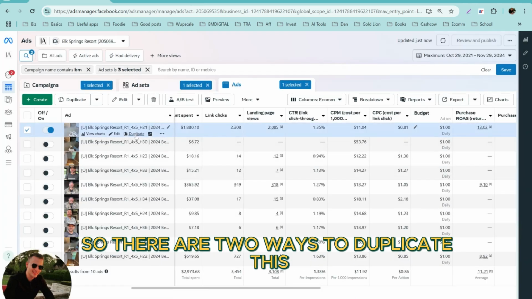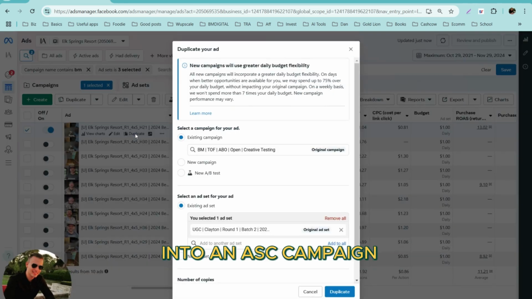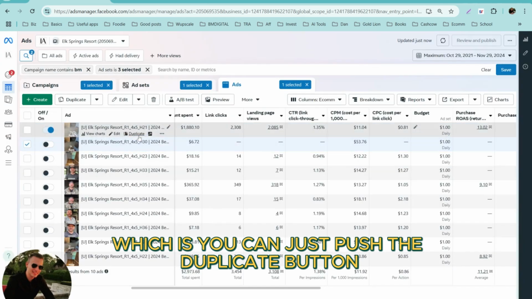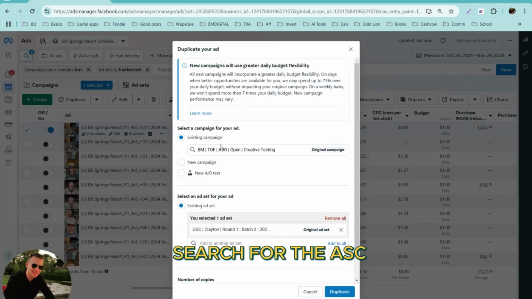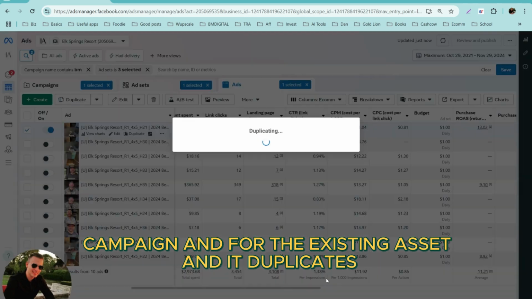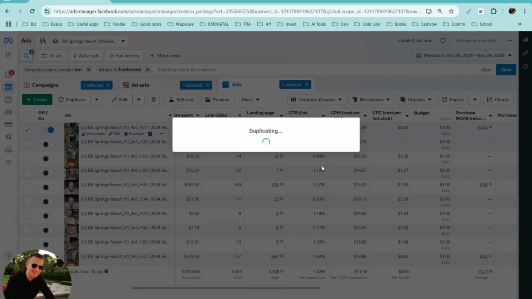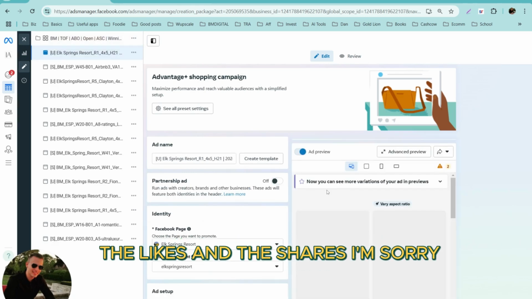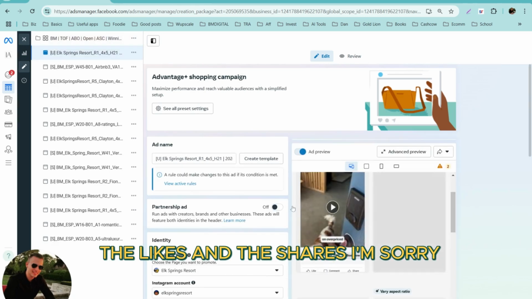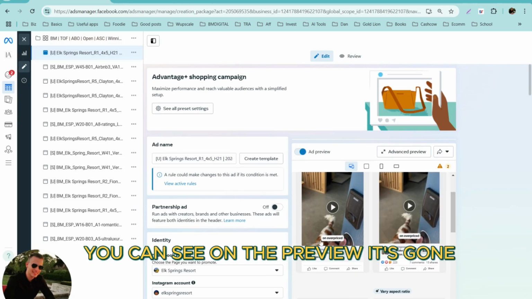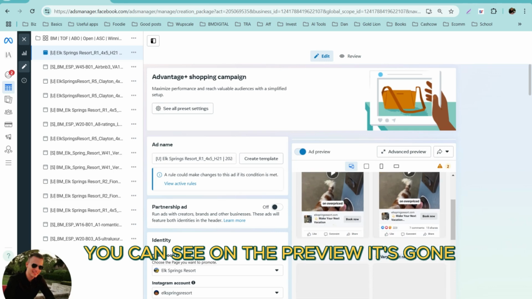So there are two ways to duplicate this into an ASC campaign, which is you can just push the duplicate button, search for the ASC campaign, and for the existing ad set, and it duplicates. But the problem is that you are going to lose the engagement, the likes, and the shares. I'm sorry, so the likes and the shares and the comments and everything. You can see on the preview, it's gone.